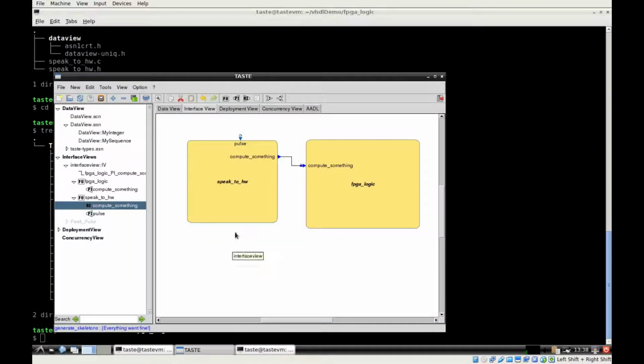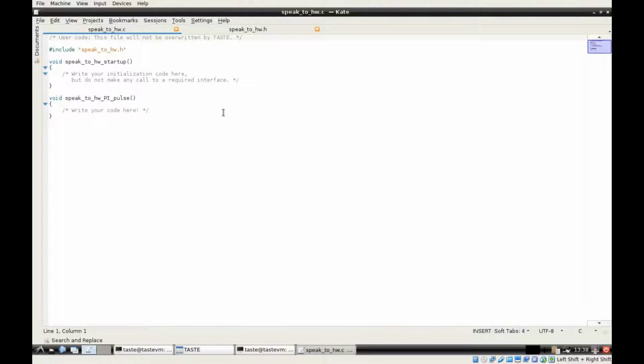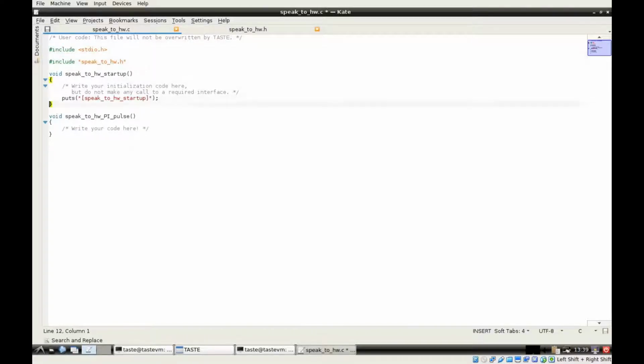And indeed, let's do so. So we go to the C side first, and we edit the C source code. So we see that there is a startup function which Taste will call upon initialization. So for every functional block there's a sort of entry point, and we just use C's APIs to specify what we want to print, and we will print when this is called. And then Taste will start calling our pulse every 1000 milliseconds.